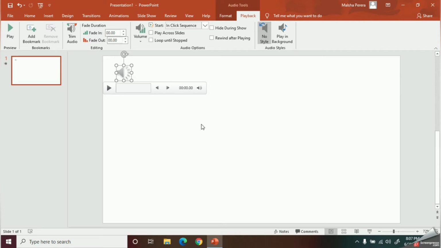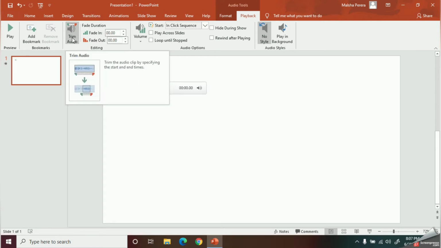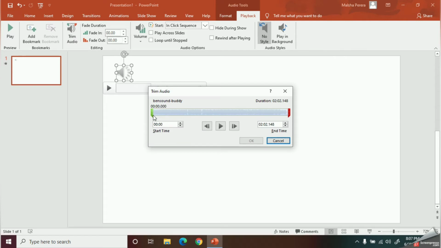Say you only want to use part of the sound clip, for example, not the entire song. Here you can use the Trim Audio option. Just use the little red and green markers in the dialog box. With the green one, you can mark the start, while the red one is for the end stop. Drag it and place it in the proper position. When you're done, you can click OK.